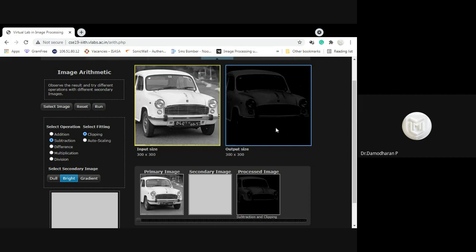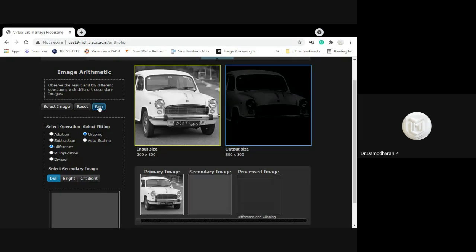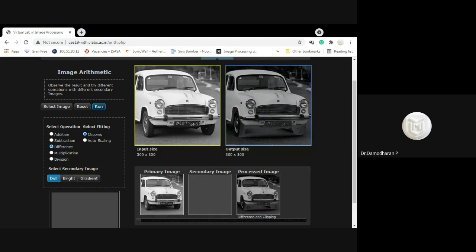Okay. Now I'm going for another operation called the difference operation. What is the difference between these two? Running it, we can see the difference between these images. The difference is also one type of suppression only. It tells more detailed information of this image.